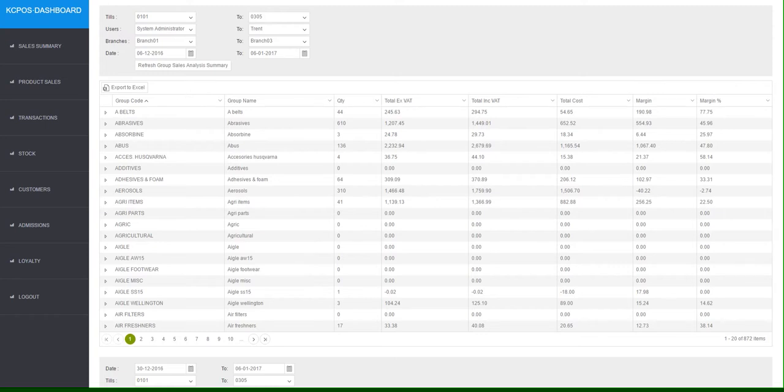Okay, now on to the stock group sales analysis summary. So this report is formatted as a filterable grid view report. You can specify the dates that you want to run the report over, and it basically gives you the information of how the stock categories are doing with regards to sales over that particular period. So as you can see, you've got the group code, group name, quantity sold, the total gross value, excluding and including VAT, total cost, margin and margin percentage.